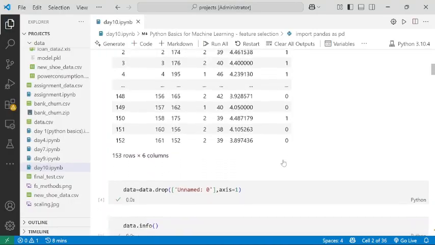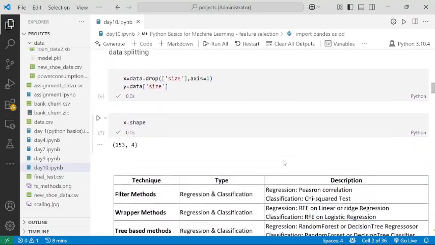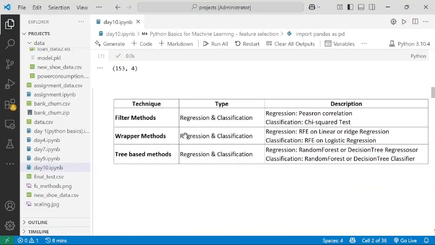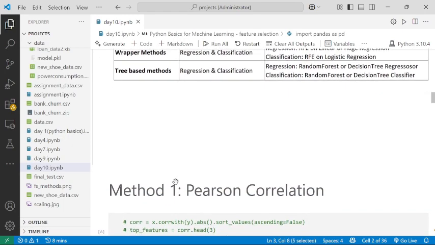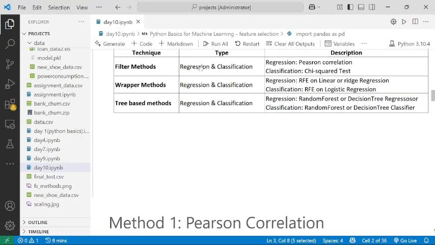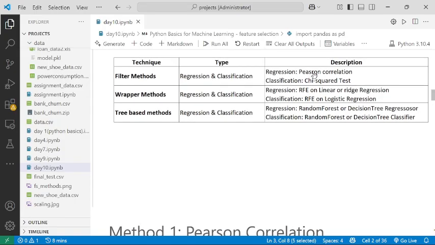Basically, we have different techniques of feature selection. The commonly used ones are 3. We have the filter methods, we have the wrapper methods, and we have the tree-based method. These 3 methods, we are going to look at them properly. Now, some are applied to regression, some are applied to classification. So the filter method, we have 2 types. For regression, we call it Pearson correlation. For classification, we call it chi-square test.